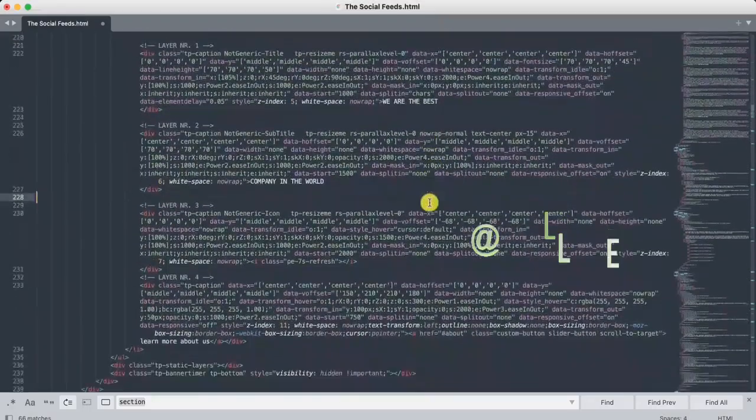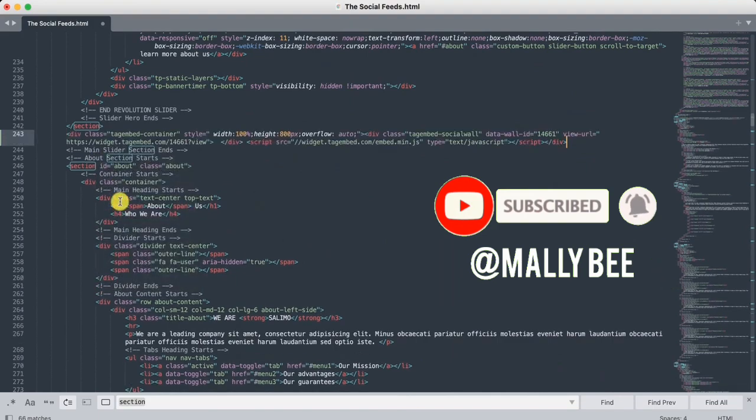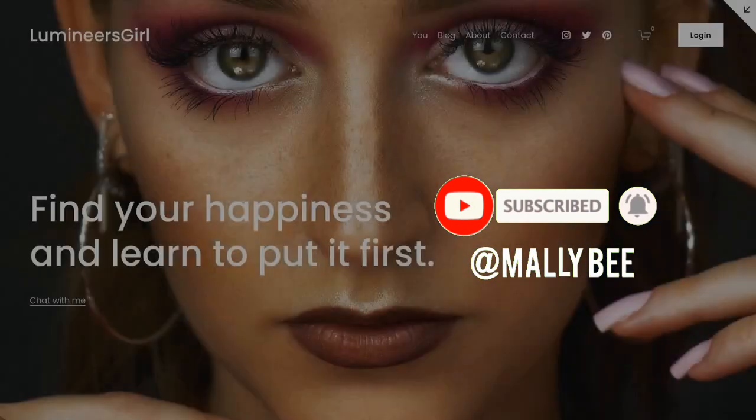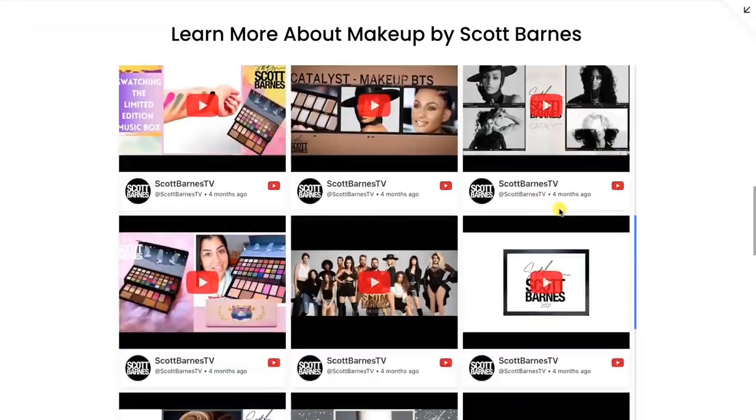Go to the backend of your HTML website, and paste the embed code in the body tag. Save the changes. Congratulations, you have successfully embedded the YouTube videos on your HTML website.